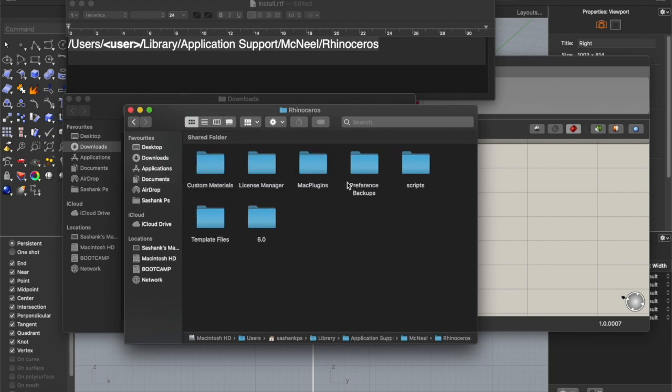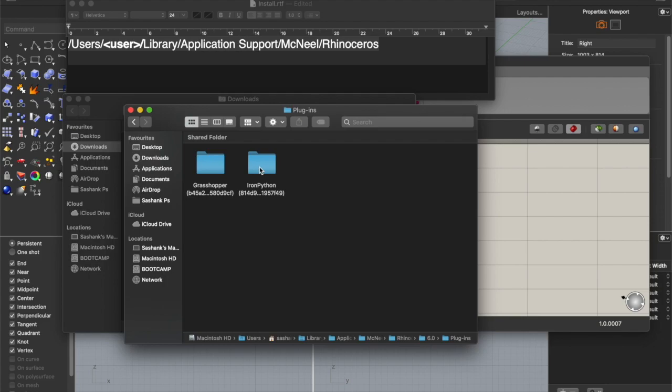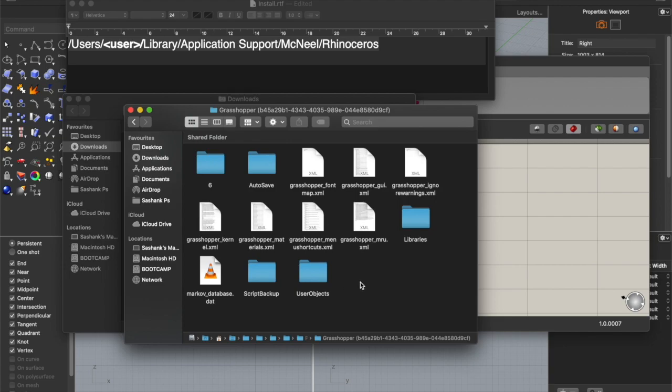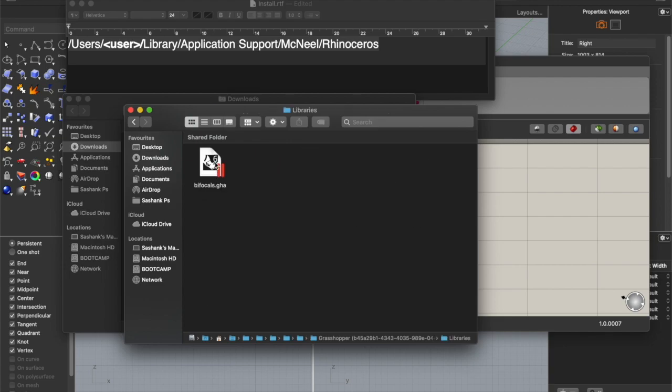So I just go to the folder. Right, so we are in the Rhinoceros folder, and my version of Rhino is 6.0. So I go into 6.0, and then, as you all know, Grasshopper is a plugin. You go to the Grasshopper folder, and then Libraries. We already see that Bifocals, when we dragged and dropped it, put itself in the right path. This is where we need to paste it.